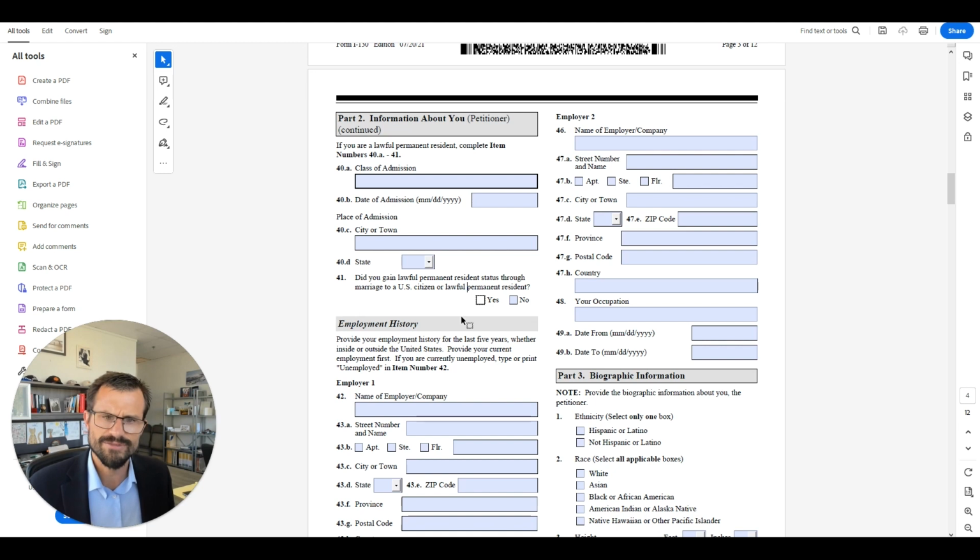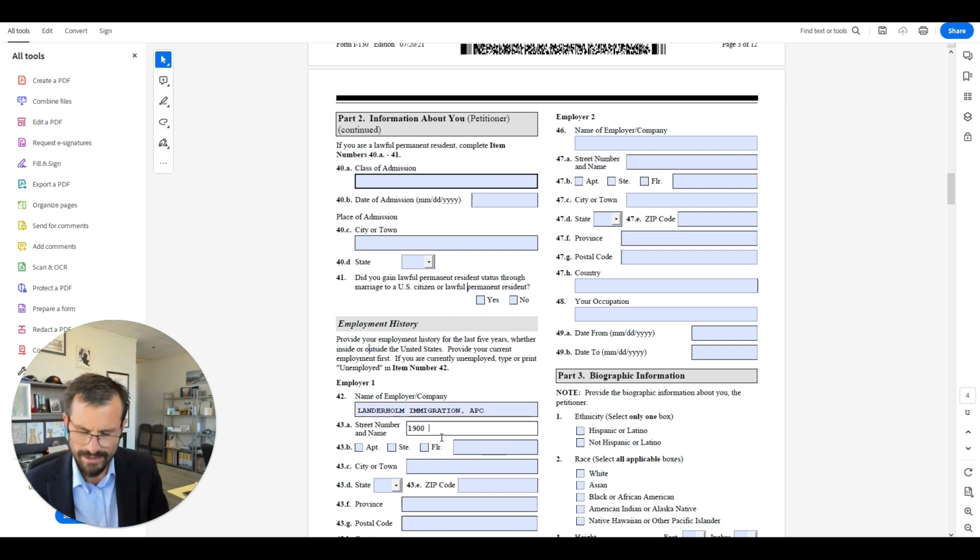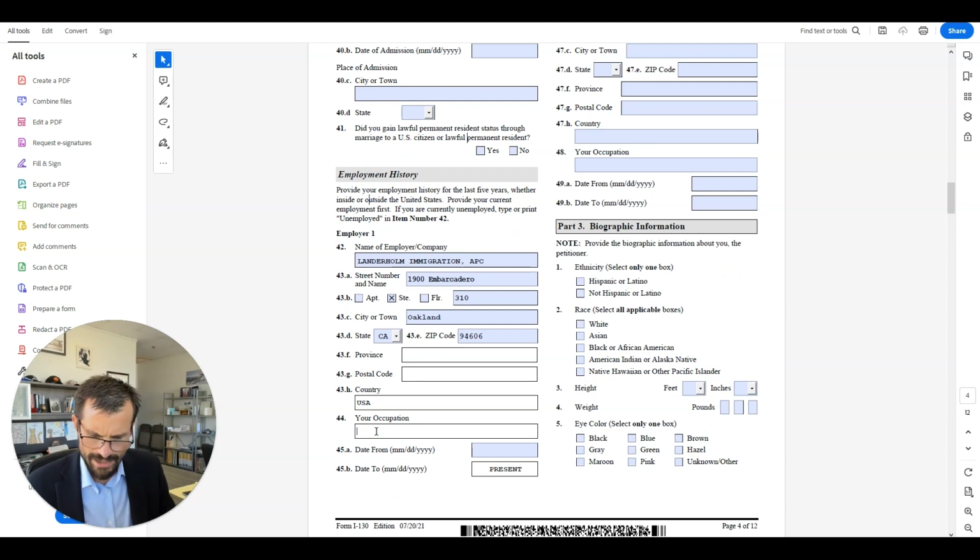So now it's asking for employment history. For the past 5 years, you've got to fill out your employment history. Well, my employer is Landerholm Immigration, A.P.C., law firm, Oakland, California, where we fight for your American dream. That's right, ladies and gentlemen. Let's see here. Suite 310, Oakland, California, 94606. My occupation, founding attorney.